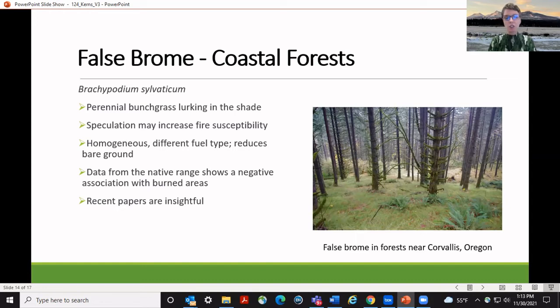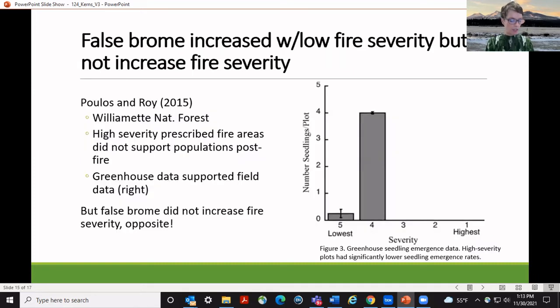So initial speculation was that this species would increase fire susceptibility because of the really homogeneous and a different fuel type it is in this system. We don't have a lot of perennial grasses in these types of forests. However, data from the native range actually showed a negative association with burned areas, and some recent research is kind of insightful for false brome.